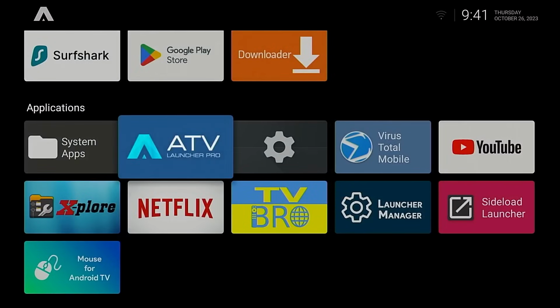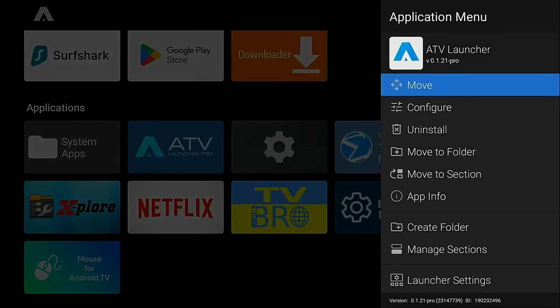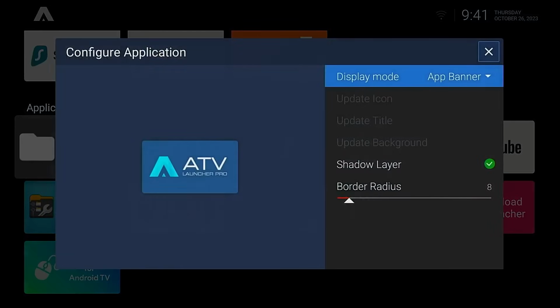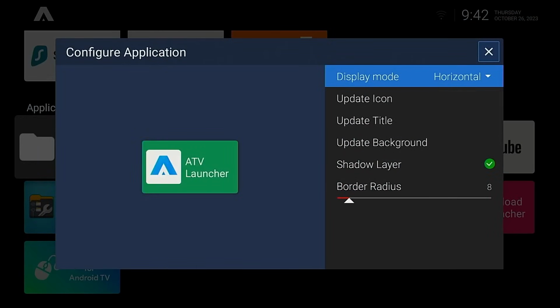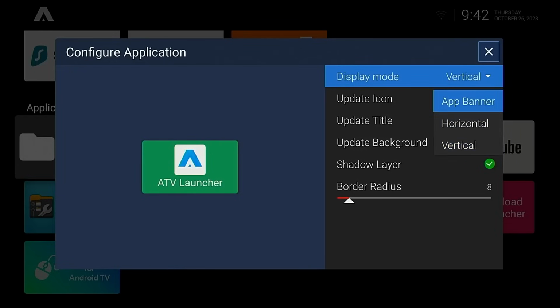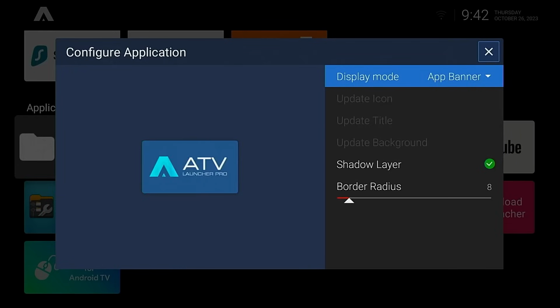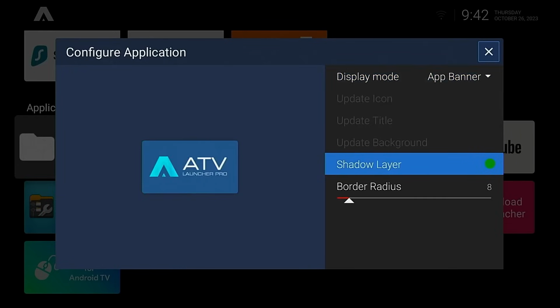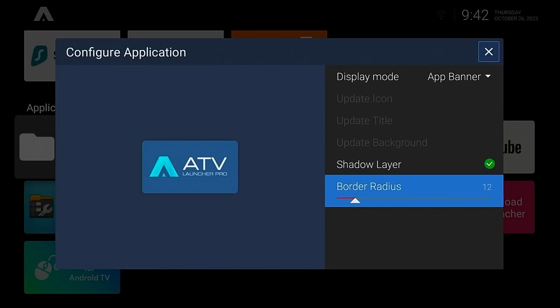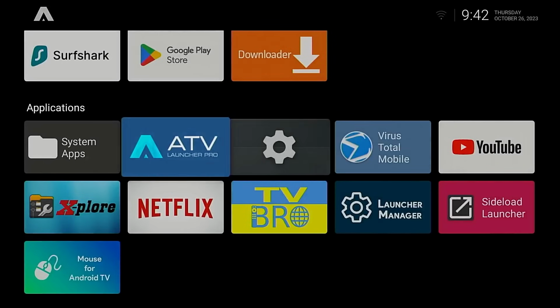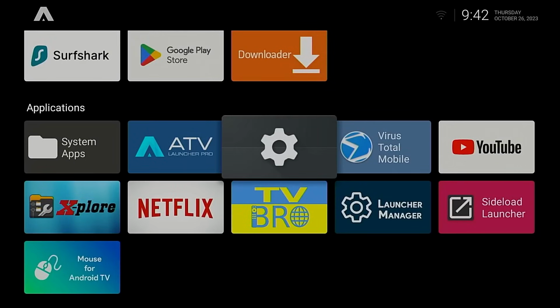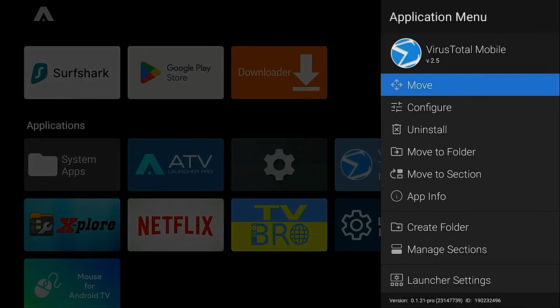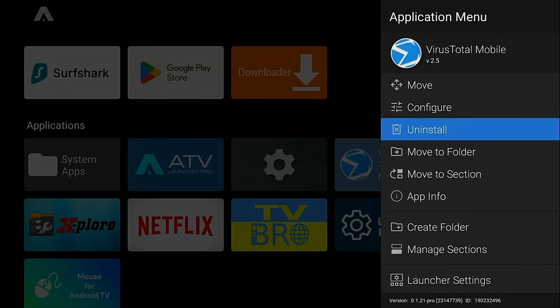Now, something else you can do with these shortcuts is change their size and layout. If you click Configure, you'll notice there's different options here for how these shortcuts appear. You can make rounded corners. Another nice feature is the ability to quickly uninstall applications right from this screen. Simply hold down on your select button for a few seconds and then click uninstall.